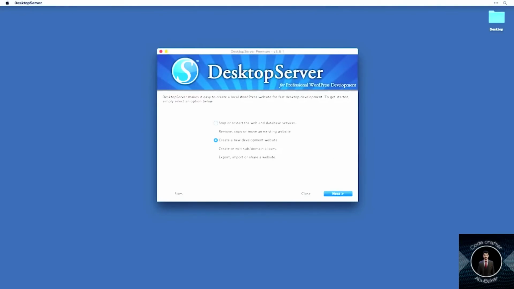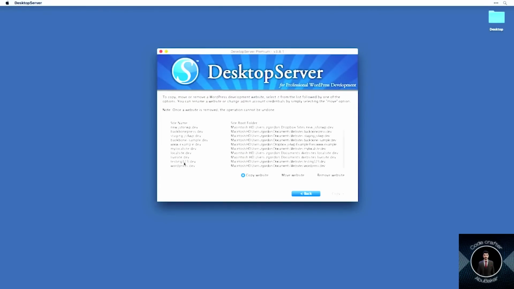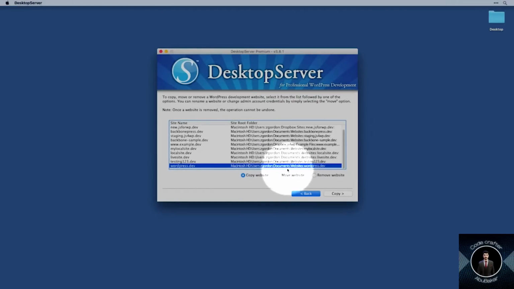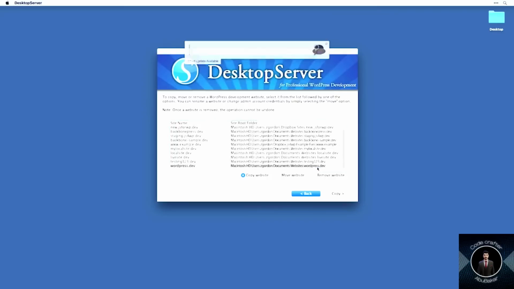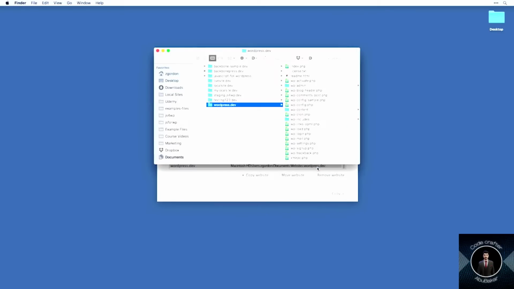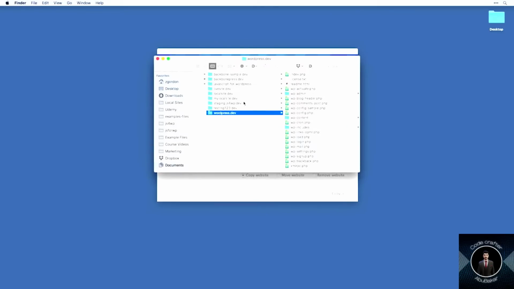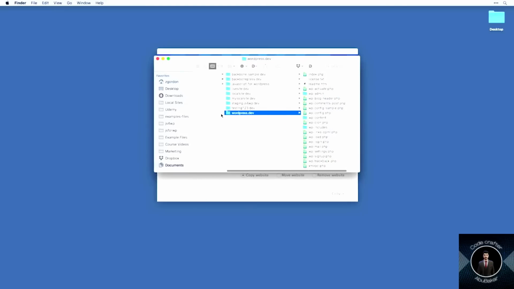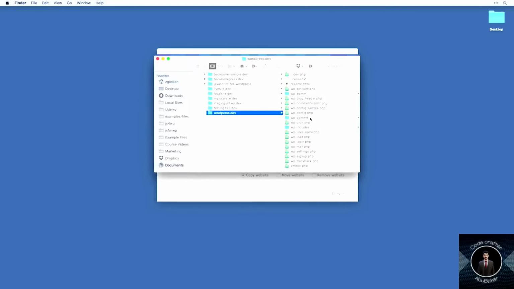If you're using Desktop Server, it's really easy to find out where your files are stored. All you have to do is boot it up and then come into remove, copy or move an existing website. Then you could find the one that you want. So I'm looking at WordPress.dev, and it's going to give you the exact path of where on your computer this is located. So this is going to be inside my Documents, Websites, and then this folder, WordPress.dev. So I can navigate to this folder, and here we have my WordPress.dev. Again, it's inside my Websites, inside my Documents, and here's all the files that you will need to work with.